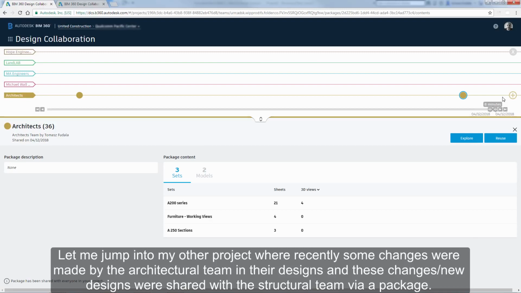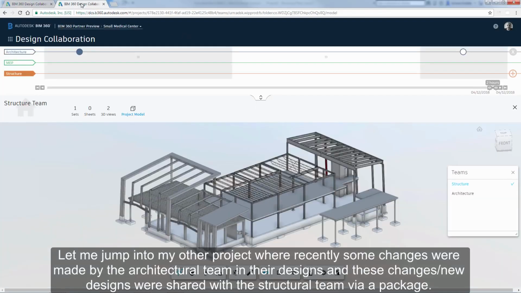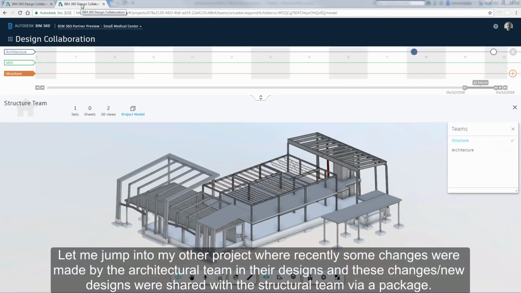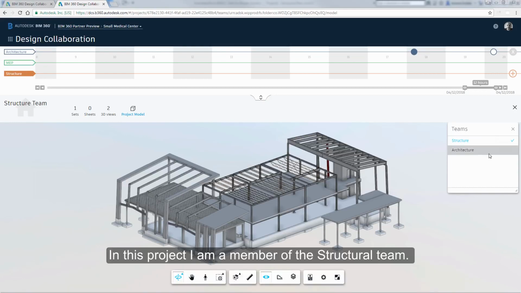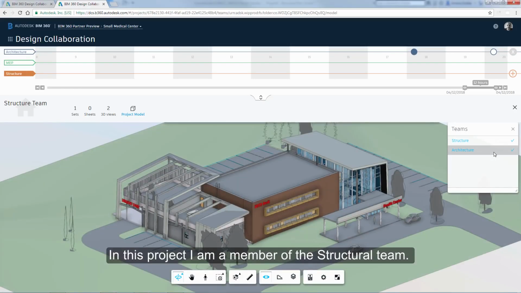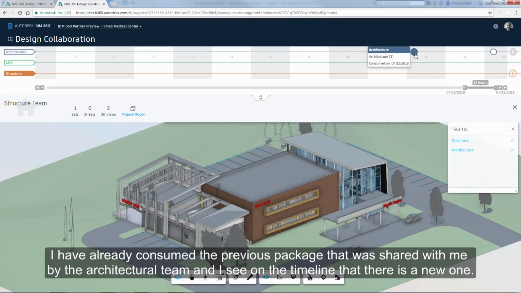Let me jump into my other project where recently some changes were made by the architectural team in their designs. In these changes, new designs were shared with the structural team via a package. In this project, I am a member of the structural team. I have already consumed the previous package that was shared with me by the architectural team. And I see on the timeline there is a new one.